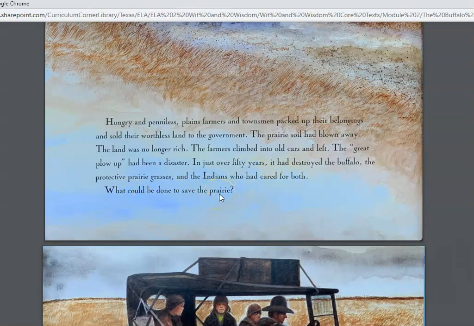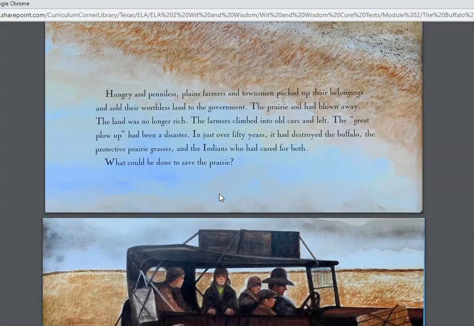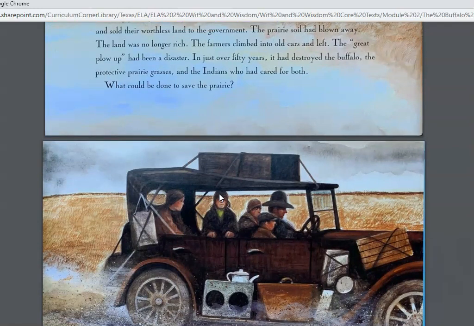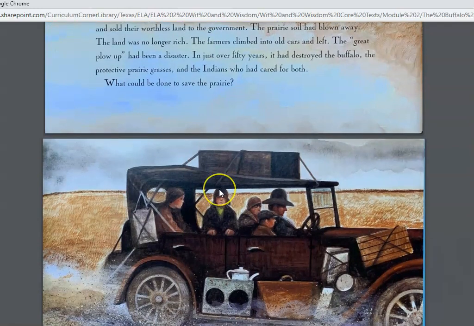So what is happening so far, boys and girls? So far, buffalo were killed. There were battles between Indians and the government. The government took over the prairie, and then the prairie was destroyed. That is what's happening right now. Let's see what's going to happen next. Do you think we can save the prairie? I don't know. Let's see.